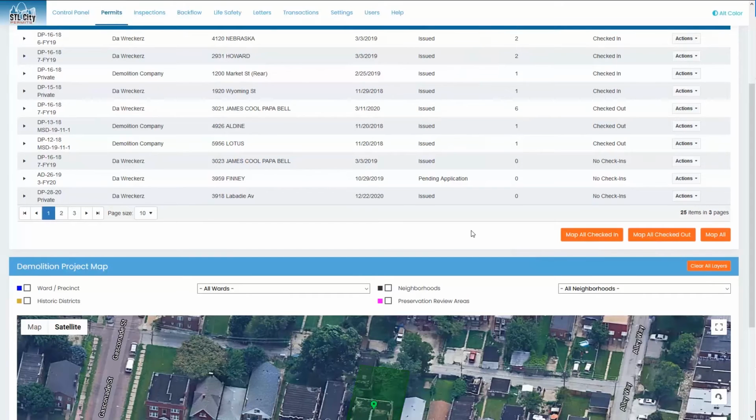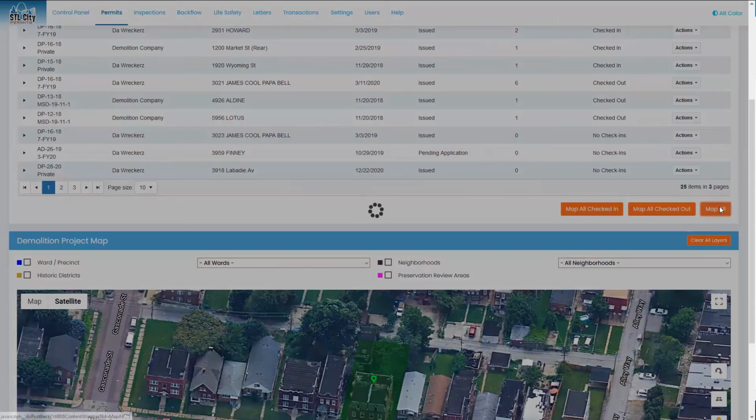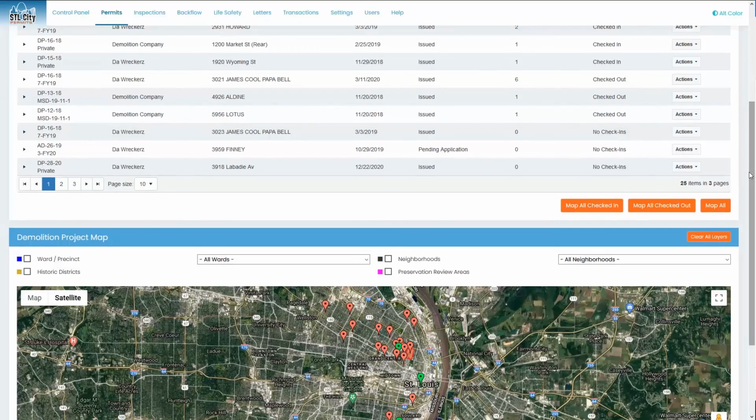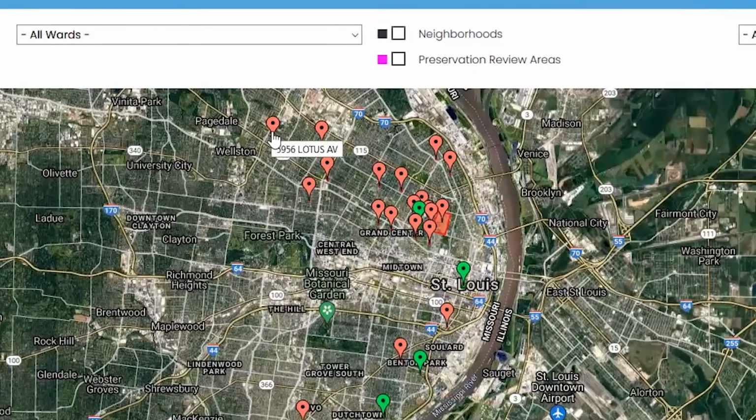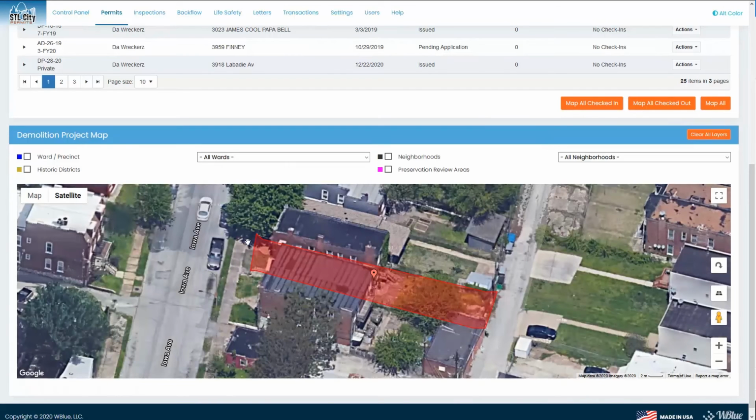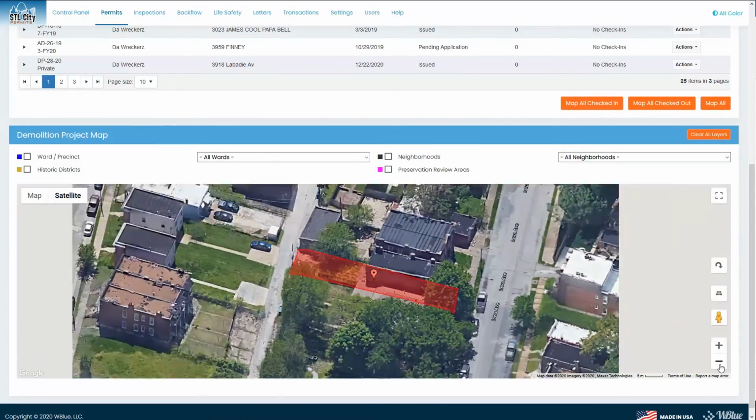If we want to show all the items on a map, simply click Map All, and you'll see that the red pins show projects where no one is checked in. If you hover over that pin, we'll show the address. And the green pins show locations where contractors have checked in. If you click on a pin, we'll take you to the parcel level, and you can see that there's nobody checked in by the red pin and outline of the parcel, and you can rotate around the parcel if you like, just to take a view.